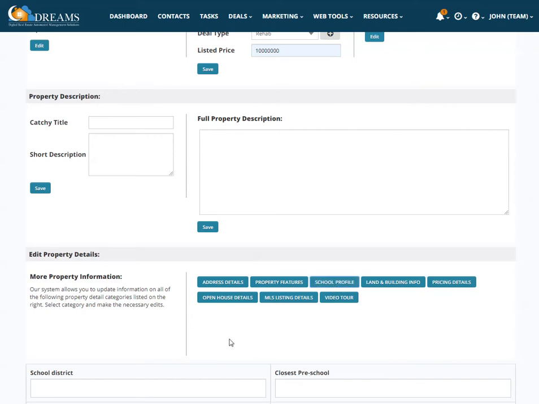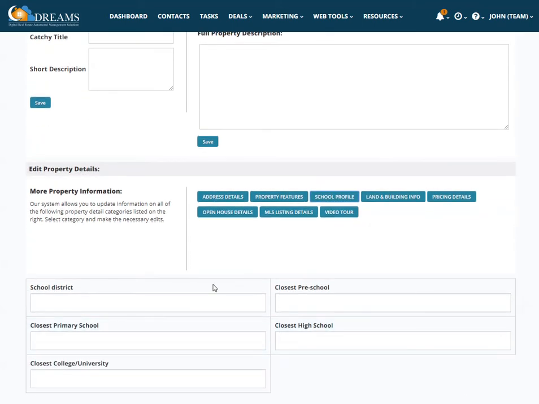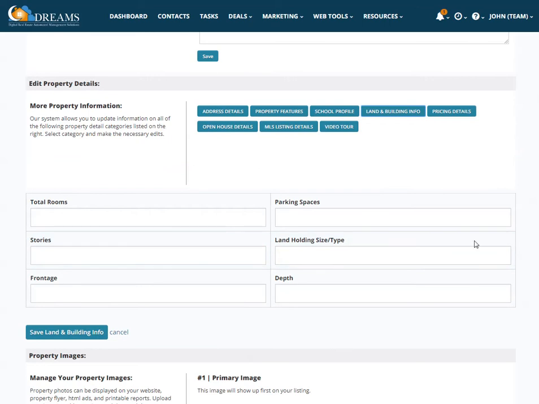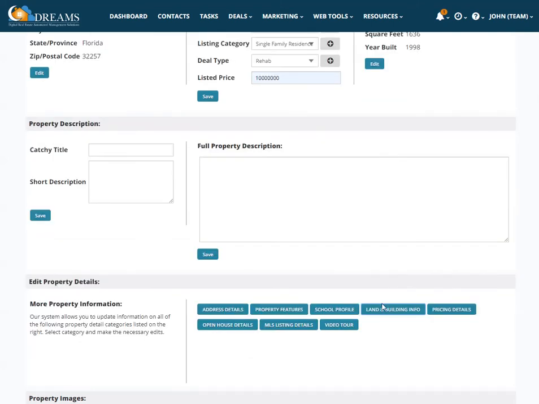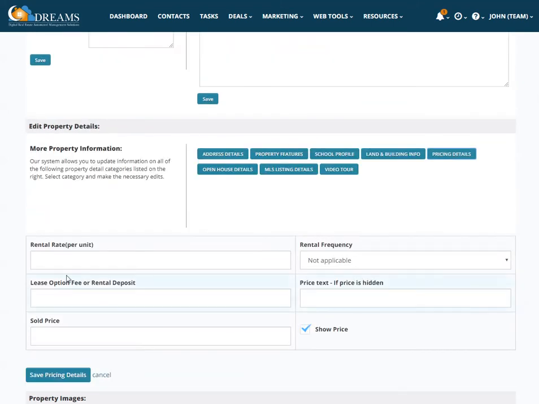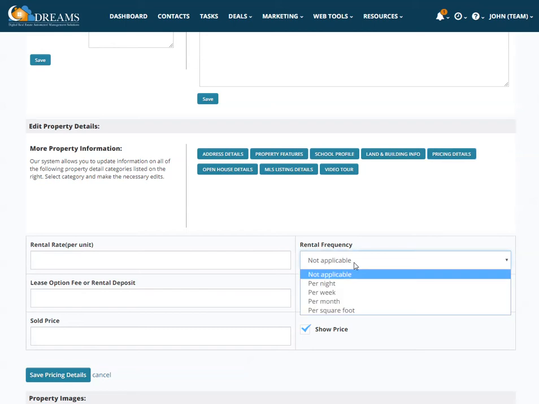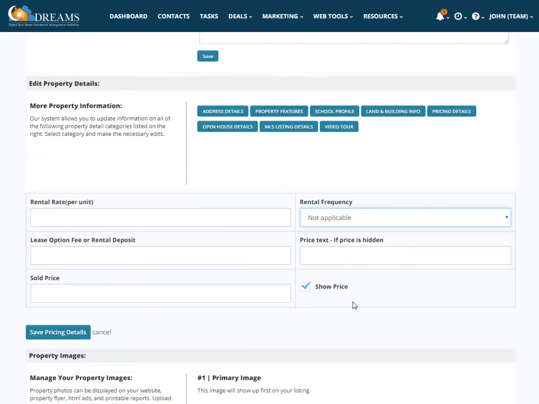If you have a great school district, then you want to publish that information as well. If you are in a place that has different parking space, frontage, any stories that you want to advertise, that's where you would go. And pricing details, so if it's going to be a rental, if you want to show the price, if you don't want to show the price.